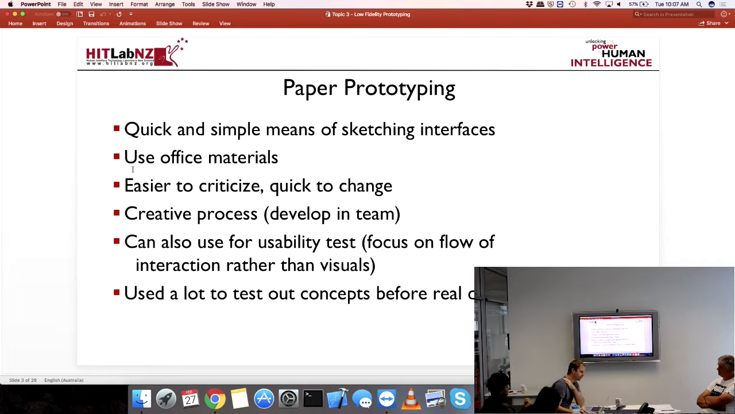So when we talk about paper prototyping, we're specifically just talking about using things that you find around the office, which is great because we have a lot of that stuff here, and if we don't have what you're looking for, you can ask and we'll probably get it for you. So it all comes down to what we were talking about last week. They're easy to criticize and quick to change.